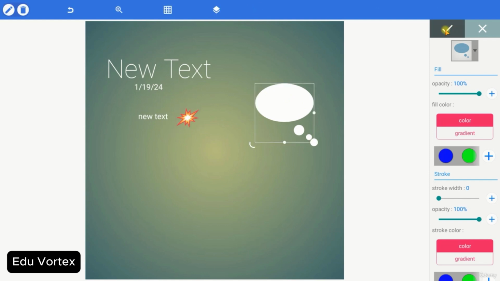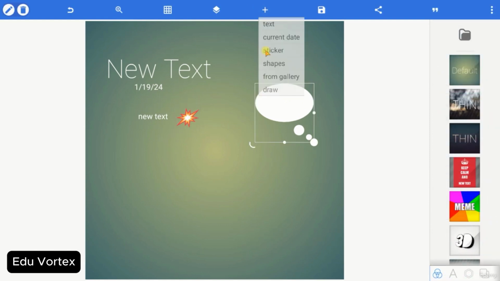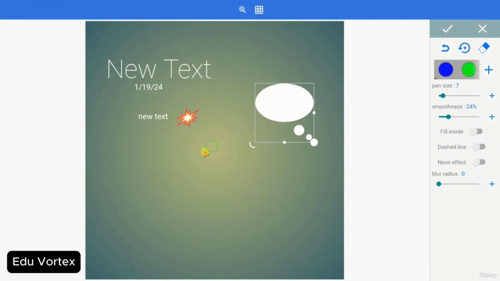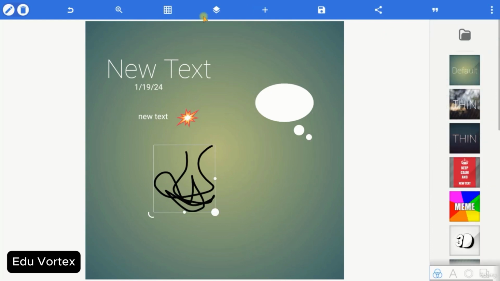Then you mark it. Good. And then you can also select from gallery, or you can also draw as well. Whatever you want to draw, you can draw. Okay. Then moving on is our save button. So you can either save as a project or you can save as an image.